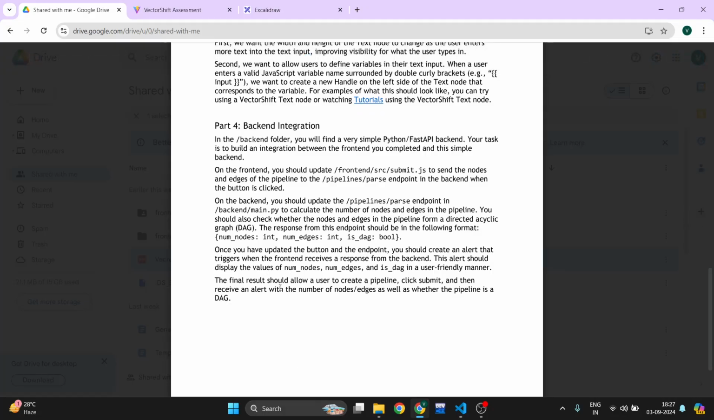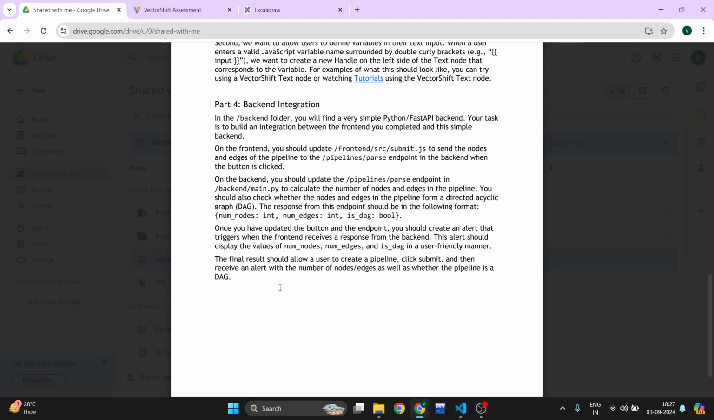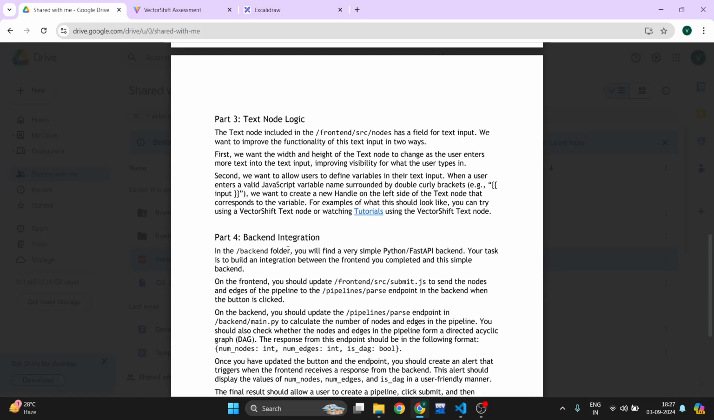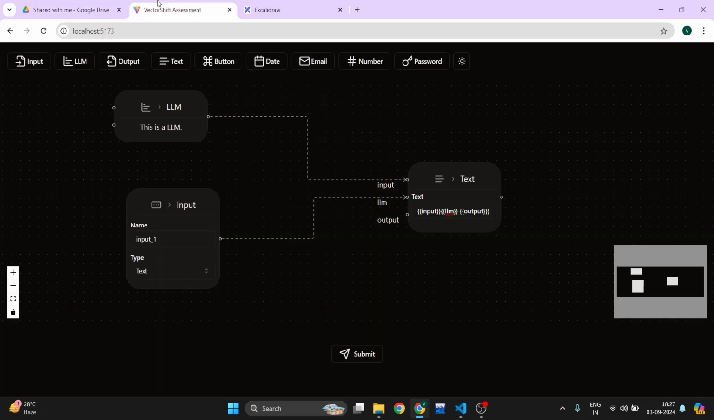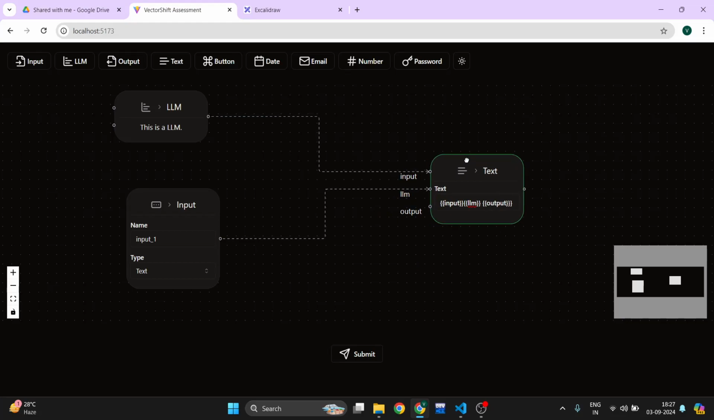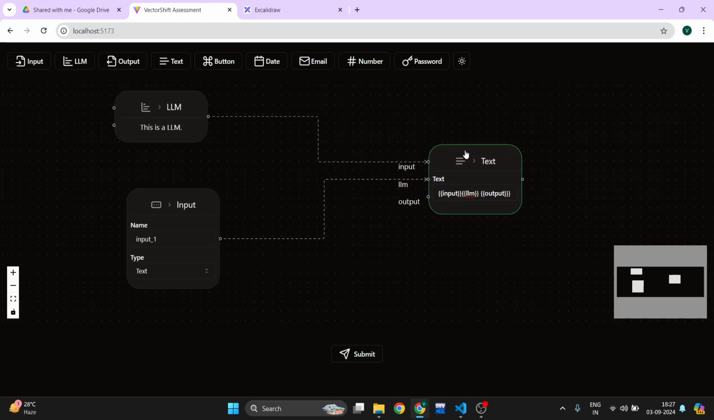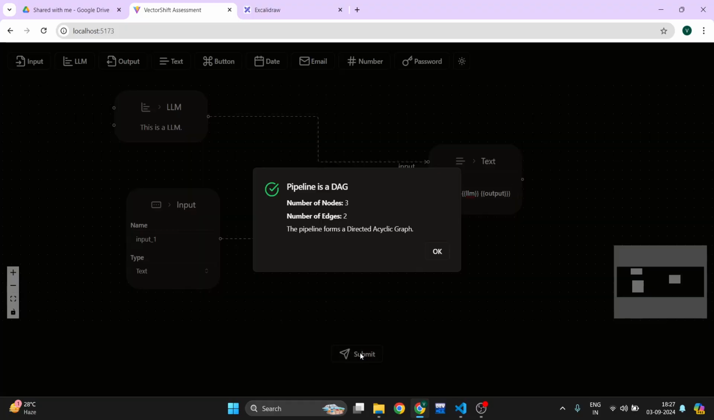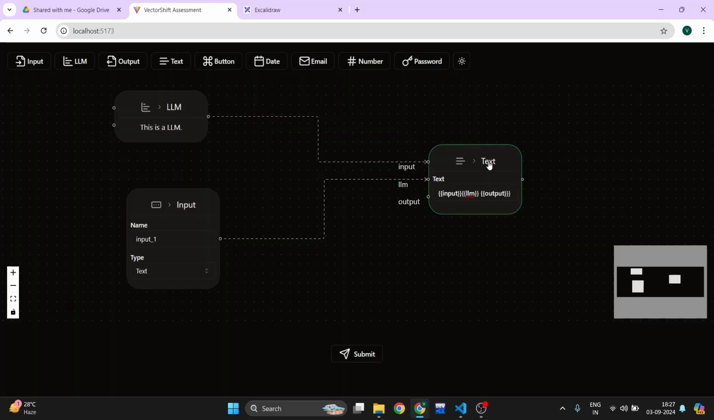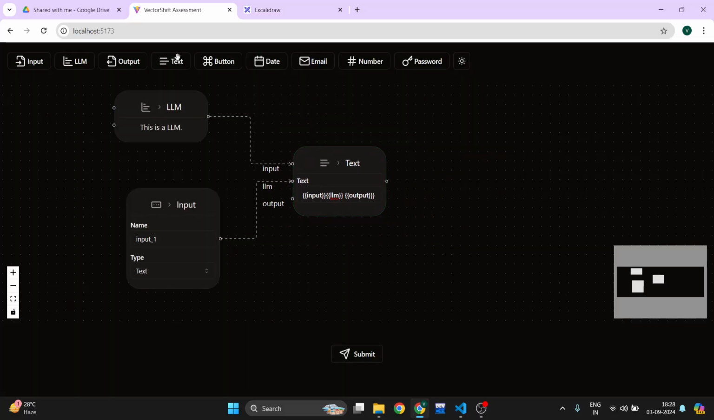Let's see the demo of this project in the UI first. So let's see the final demo in the project. Here is a graph, and if we click on the submit button, we see a pop-up alert showing that the pipeline forms a directed acyclic graph. So let's see an example where it cannot form a directed acyclic graph.